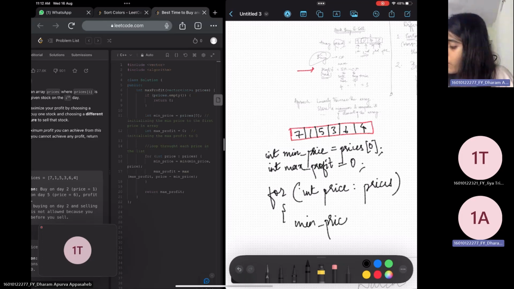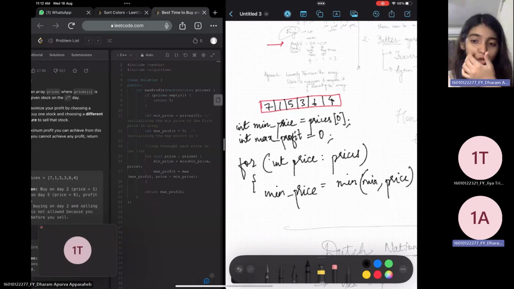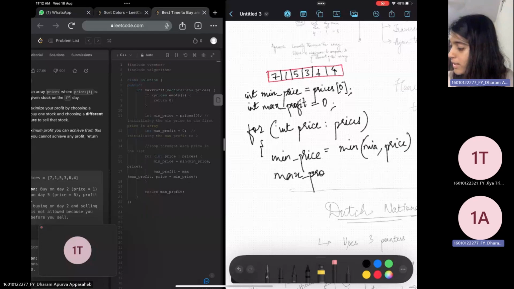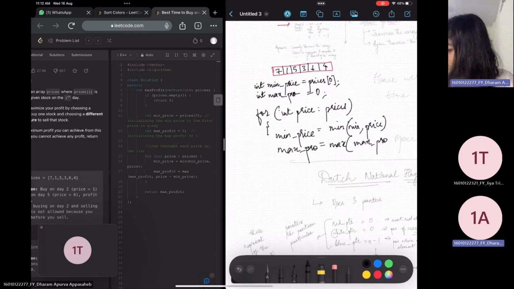Now we will calculate the minimum price, which is the minimum of min price, comma, price. I'm writing it in short, so I hope you understand it. And then I will calculate maximum profit, which I'm writing as max pro. Here I have written profit, I'll just write it as max pro. So max pro will be the maximum of max profit, and then comma, below I'm writing price minus minimum price.